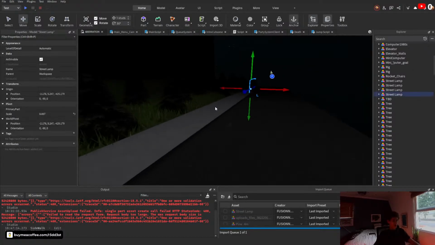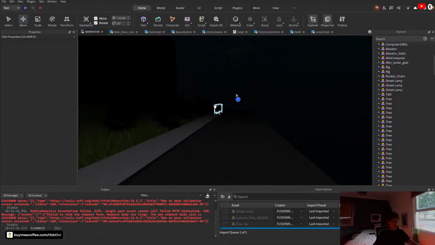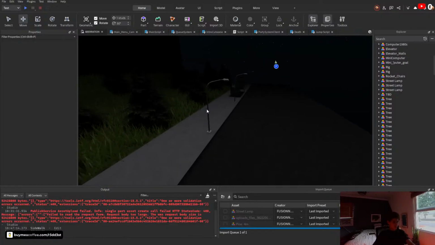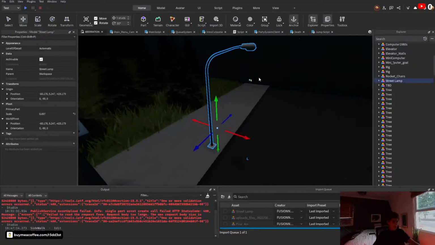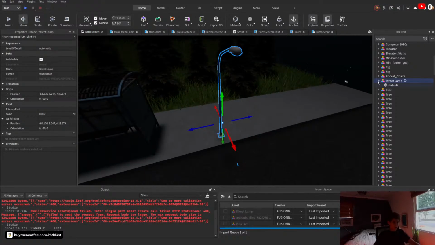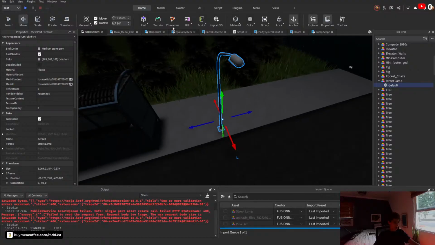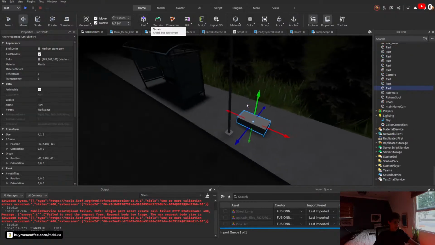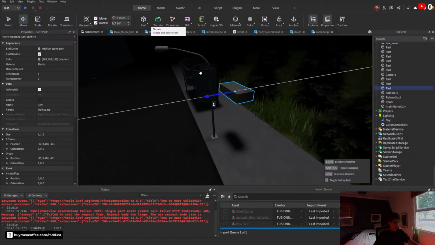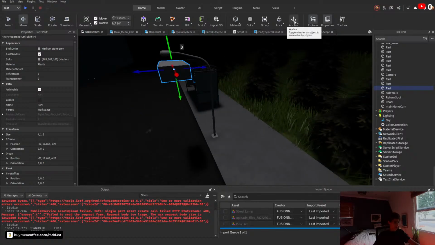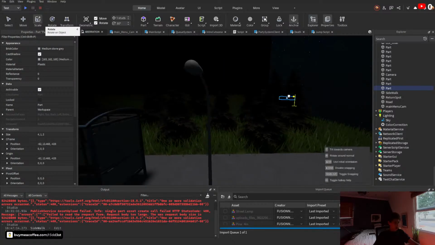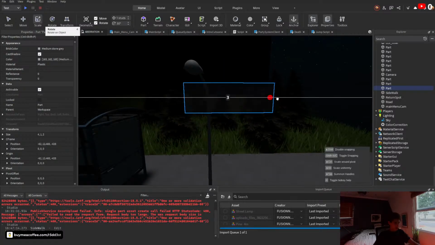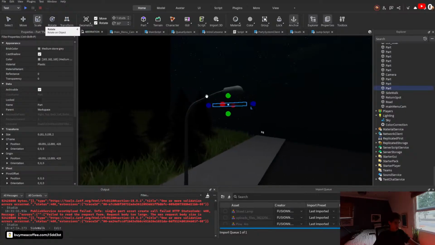Actually, delete this one and delete this one. Just stay at this one. And I'm gonna add a part. Make it small. Oops. Make it small, little.